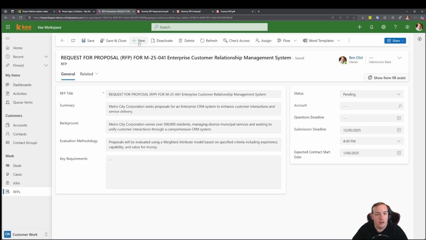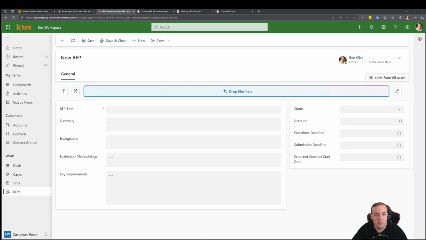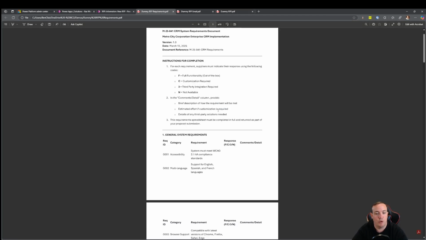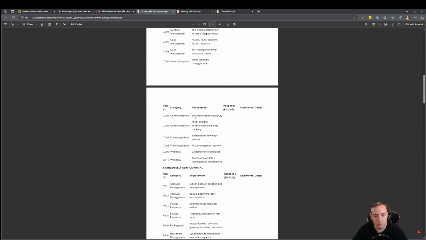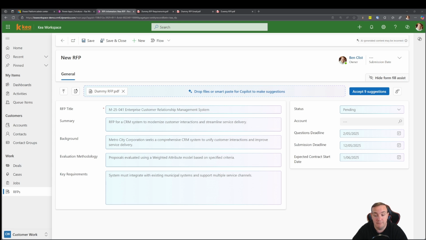Now, an important thing to note is we can upload multiple documents. So let's try again, we'll start with a blank one. We'll get that same RFP document come in again, and it's going to look for suggestions. We'll just give it a sec. Here it is, it's come back with them. And now I've also got another document here, dummy RFP requirements, which is basically just some tables with a list of requirements. So I can also feed this one in at the same time.